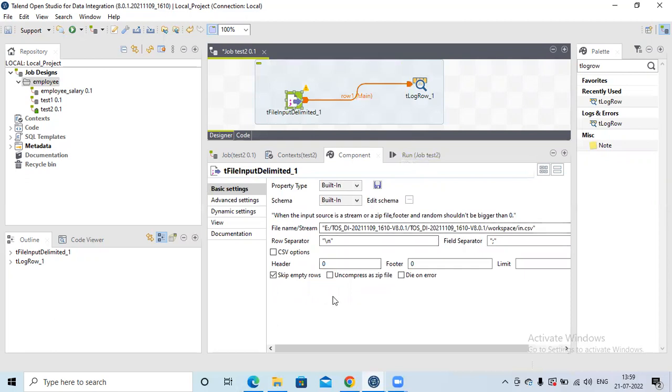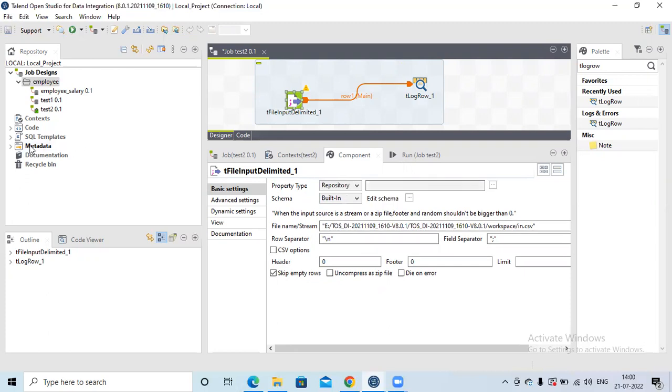Let's check in detail what properties are available in tFileInputDelimited. If you go to this component, there are a few sections here. Let's go to the first, basic settings section. There we have a property type. One is built-in and one is repository. If you select repository, anything already created in your metadata will come here.